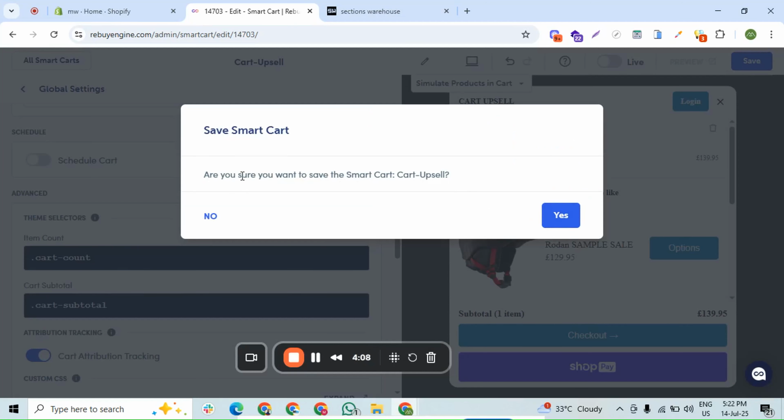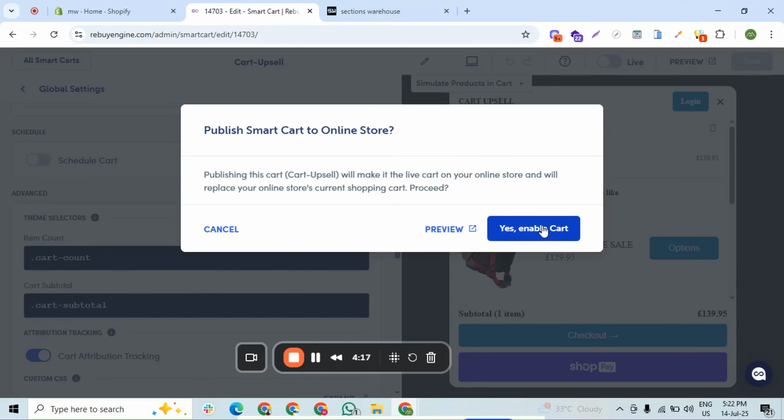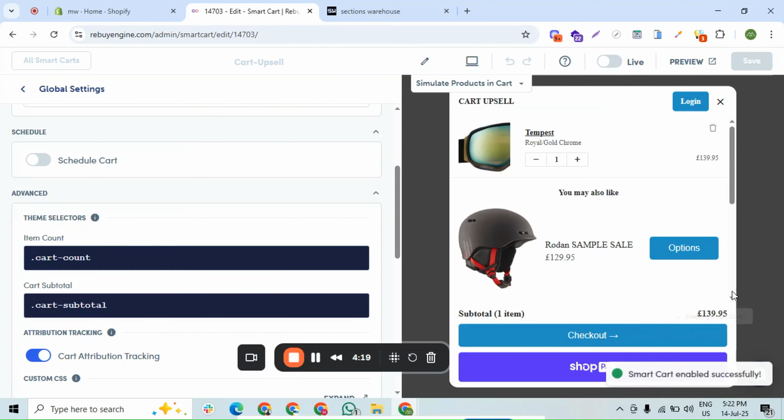It is asking, are you sure you want to save the smart cart option? Click on yes, enable. As you can see, the smart cart is live now. For testing it, you just need to click on view live. It will directly redirect you to the store.